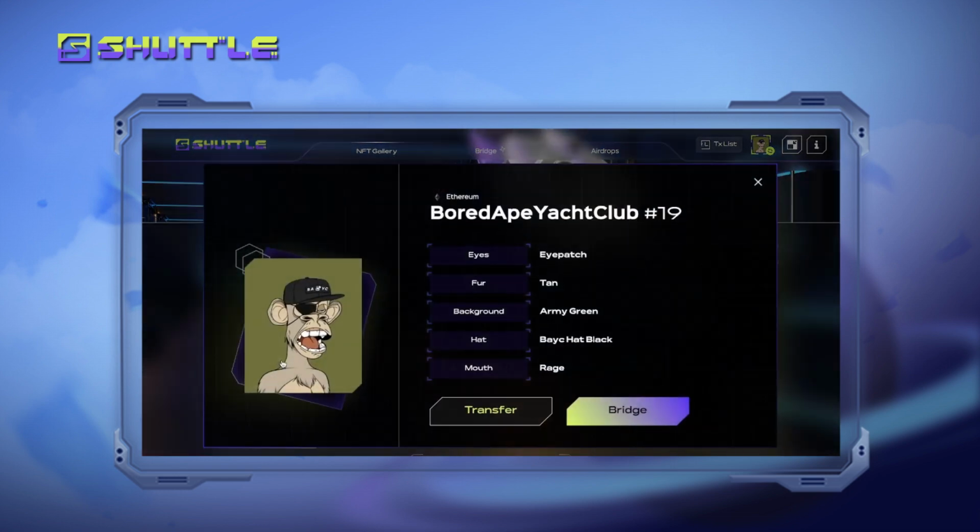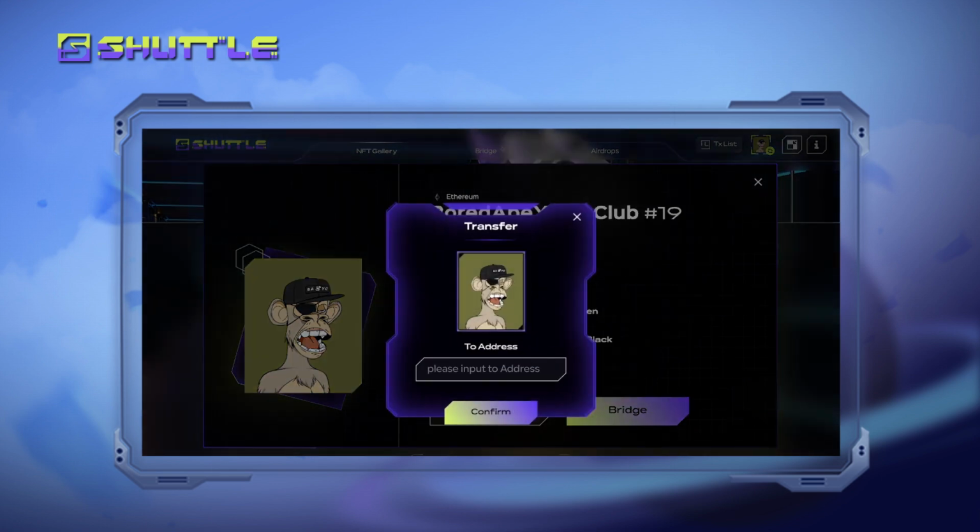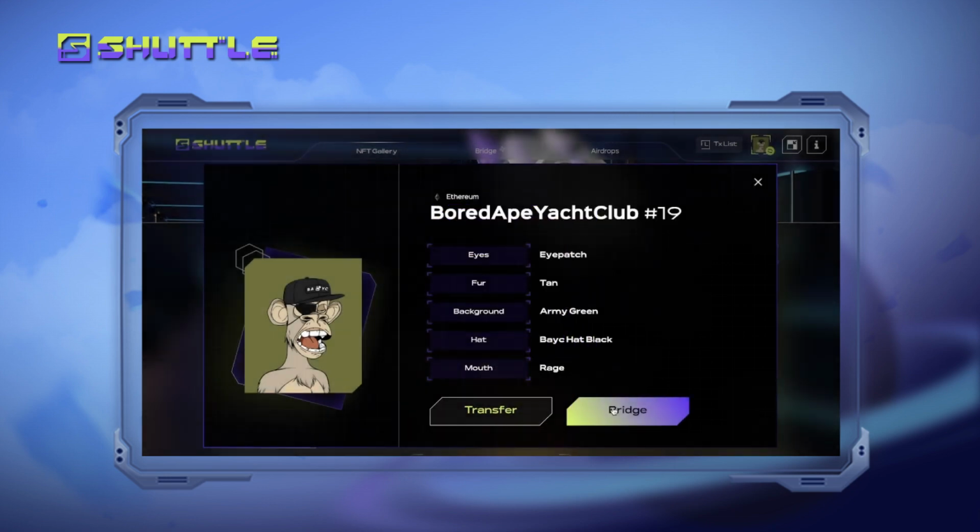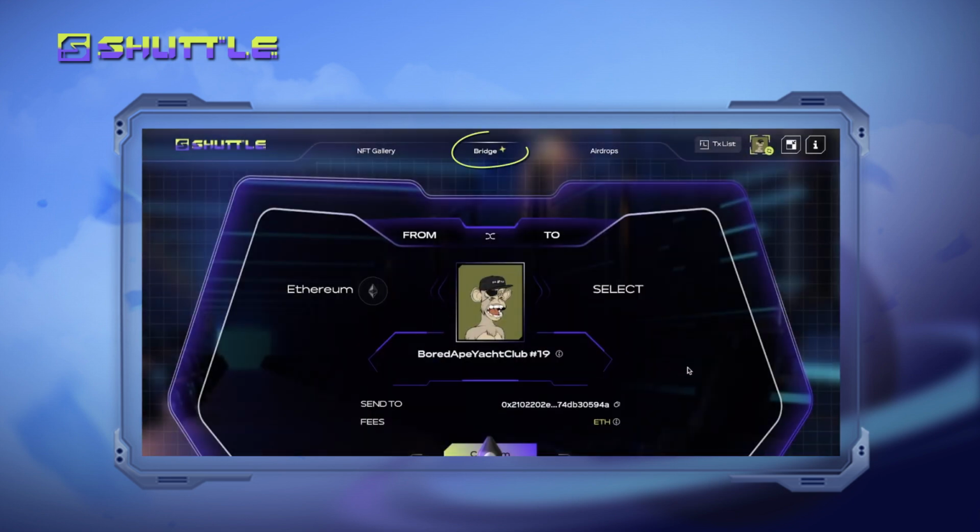So I have my NFT here. This is a fake Bored Ape. It's on the Ethereum testnet, and we can see his traits here, some of the traits. So one of the things that we can do here within NFT Shuttle is transfer. We can input an address and transfer to a friend. Another thing we can do, obviously, is bridge across chains, and that will take us to the new modules. So, summary of NFT Gallery: just see and maybe send or bridge your NFTs across chains.